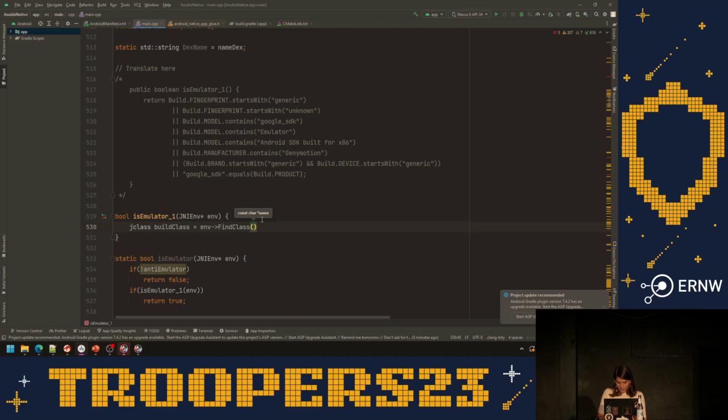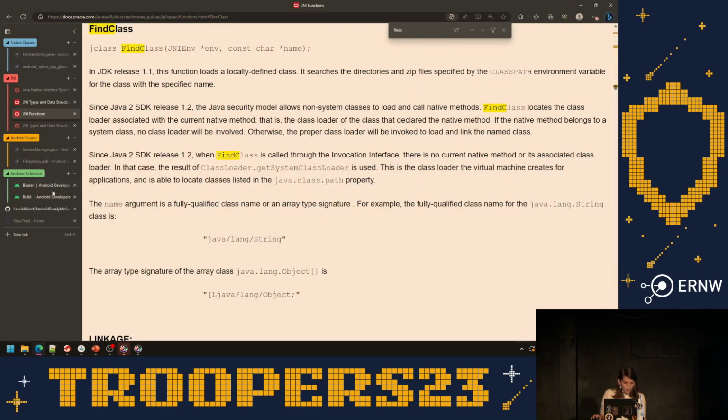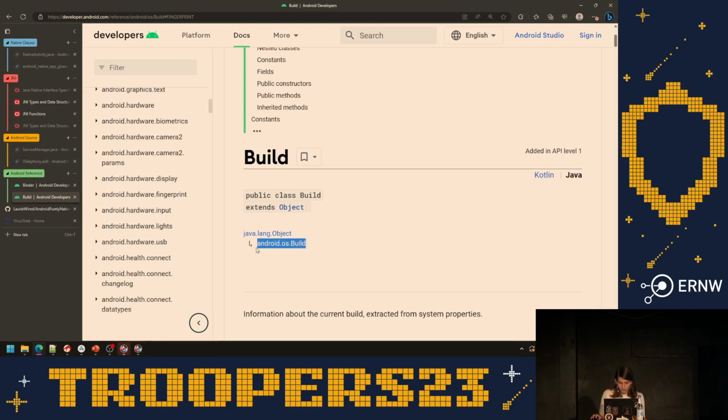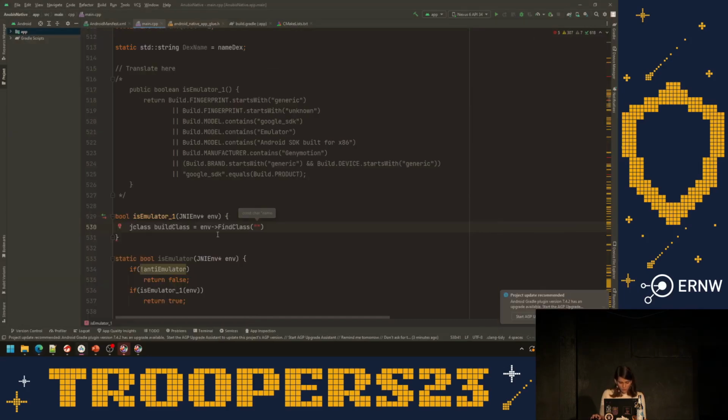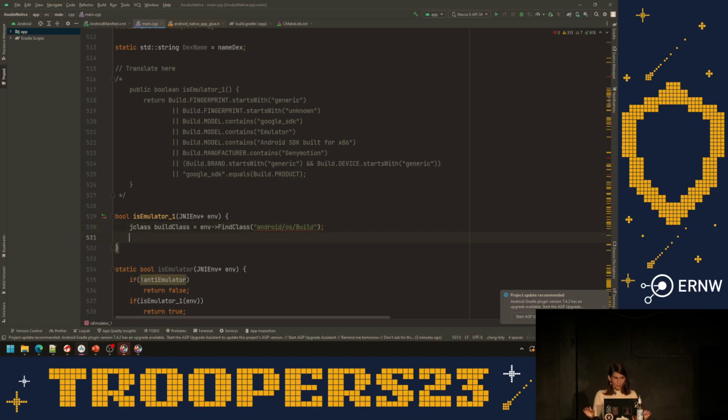So FindClass, and then all we need to do is actually pass in the class name. But this needs to be our fully qualified class name, so let's copy this. And I'll paste in my Android OS build, but it's actually going to require me to use slashes for this instead of dots. That's just the syntax that the JNI likes. So now we've got a reference to the build class, but we actually need to get the fingerprint field from inside of that build class.